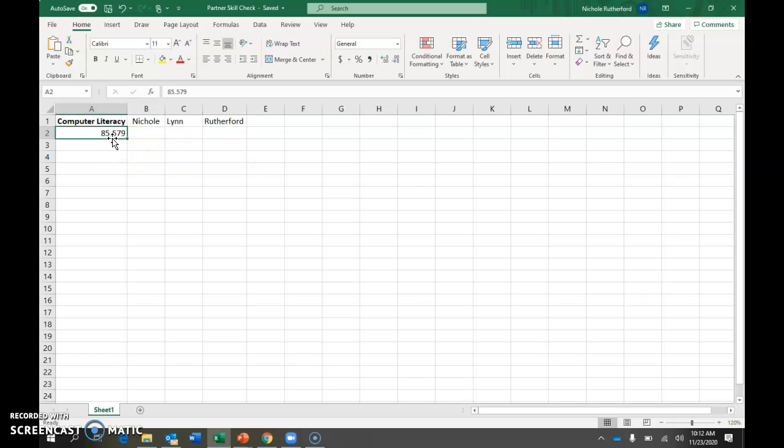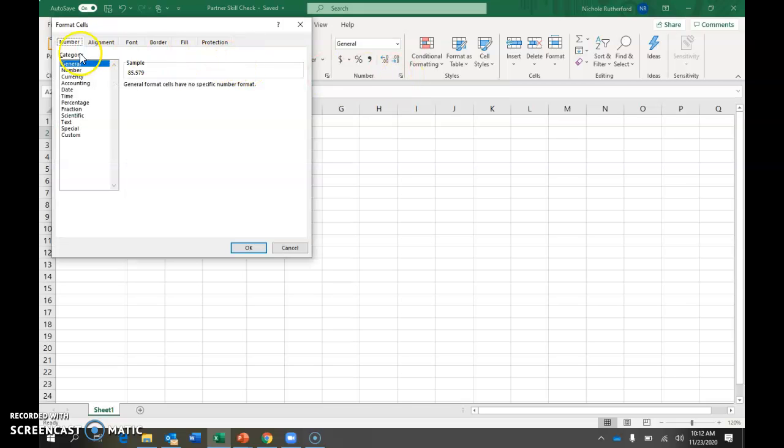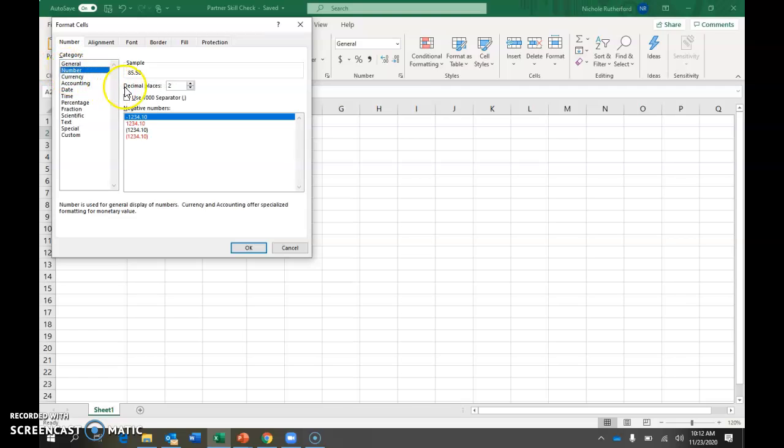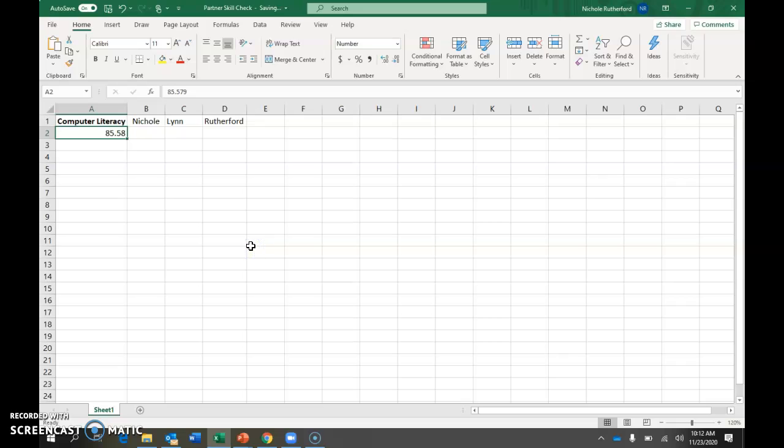So what that means is right now we have 3 places after the decimal. We need to make that 2 places without changing this number. So we just want to make it look nicer, but we don't really want to change the number. So there's a couple ways we can do that. We can click on this dialog box in the number group. We can change it to number, and then the decimal places is 2, and I can say OK. Or, let me put it back the way it was.